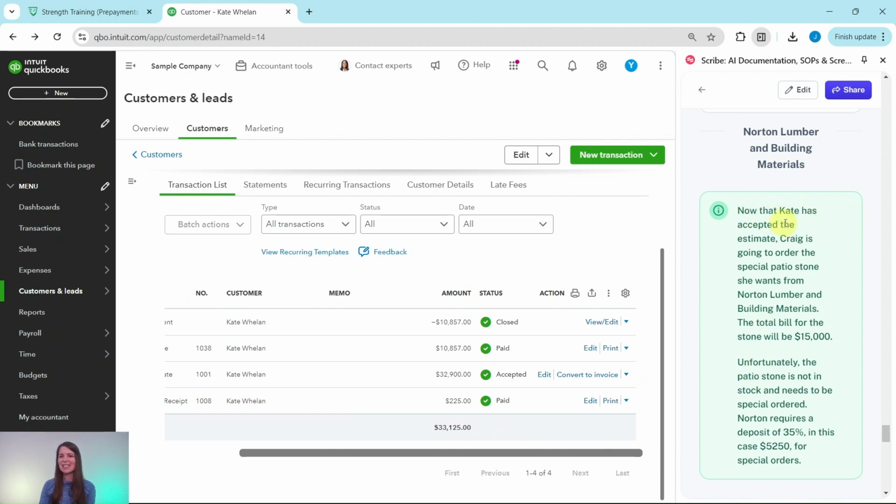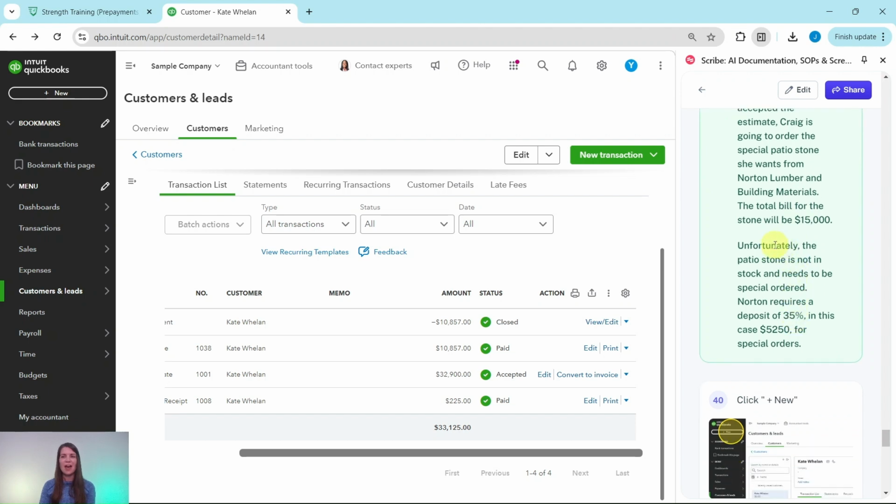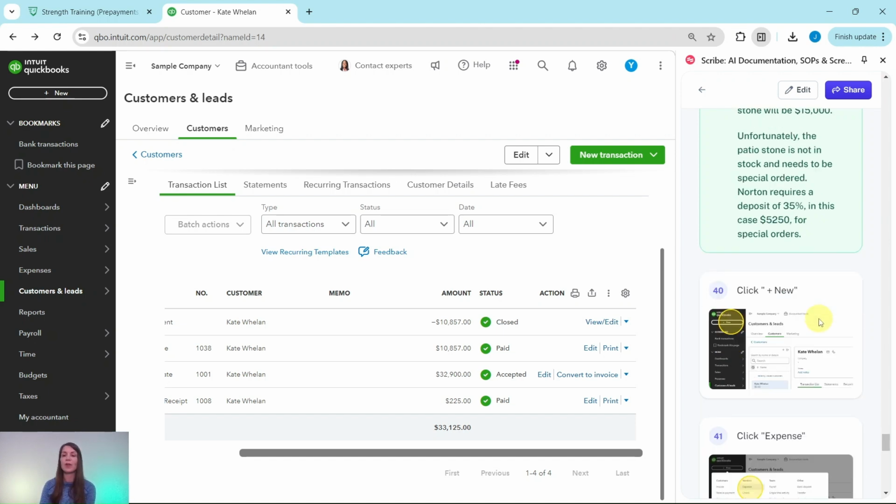Now that Kate has accepted the estimate, Craig is going to order the special patio stone she wants from Norton Lumber and Building Materials. The total bill for the stone will be $15,000. Unfortunately, the patio stone is not in stock and needs to be special ordered. Norton requires a deposit of 35%, which in this case is $5,250 for those special orders.